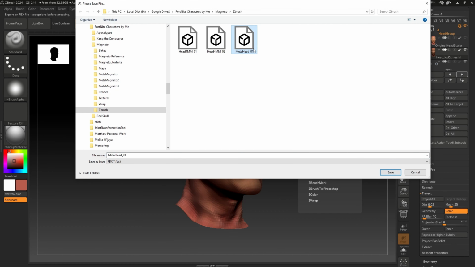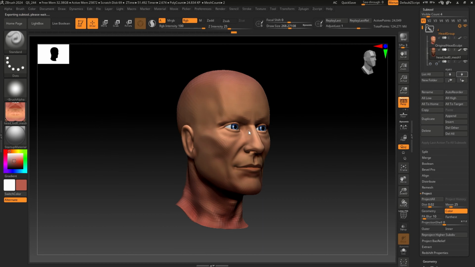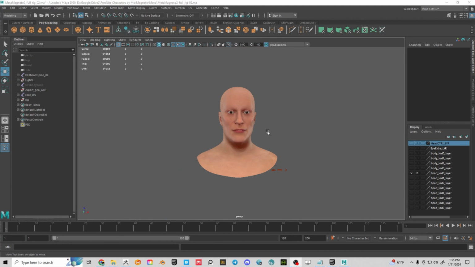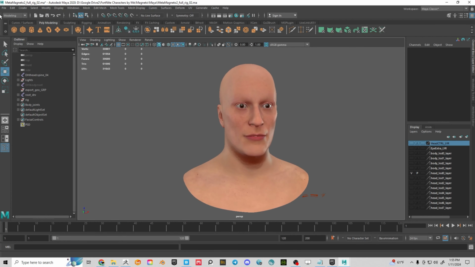And I had previously named mine MetaHead, but it didn't have the texture, so let's just do that again. Yes, I want to replace it. All right, so let's go to Maya, and I've still got Maya open, and let's import that mesh.